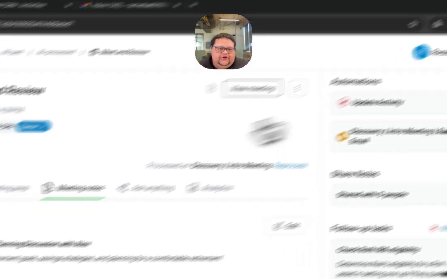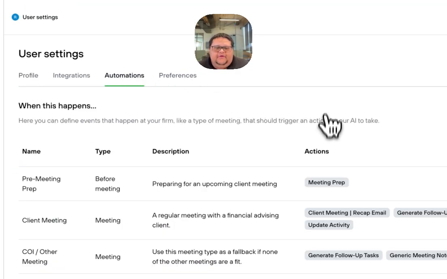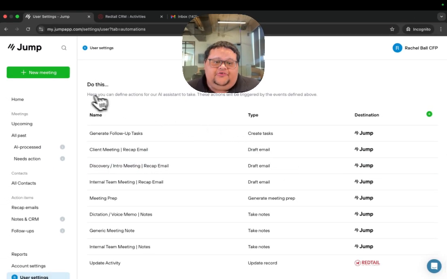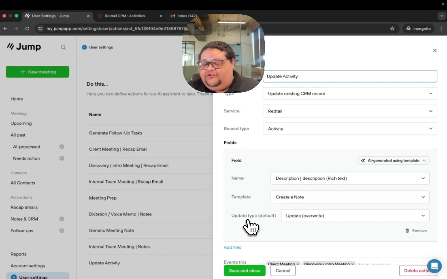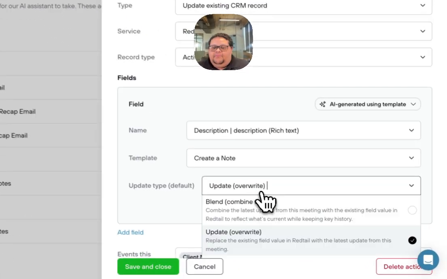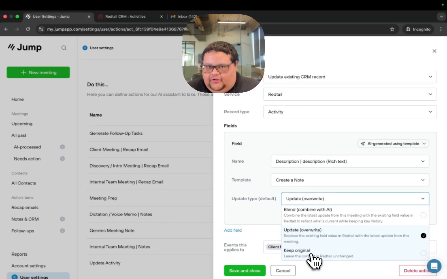To do this, you're going to go to your user settings, you're going to head over to the automations tab, and then you're going to find the automation under the Do This section that shows the destination is your CRM, and the name of the automation will probably say something like Update. Once you've clicked on the automation, you can see that you're given the opportunity to change the update type default from blend to update, or if you want it to default to keep original. But as we went over previously in this video, you can change this before you sync the note over to your CRM.